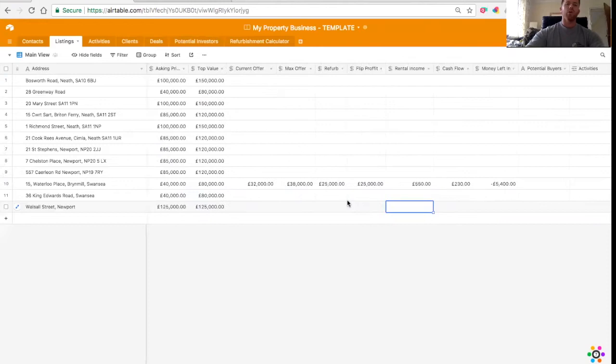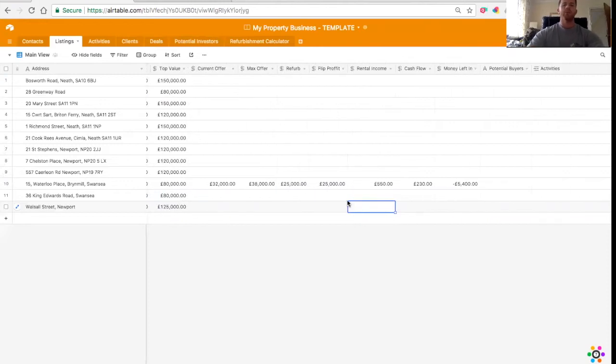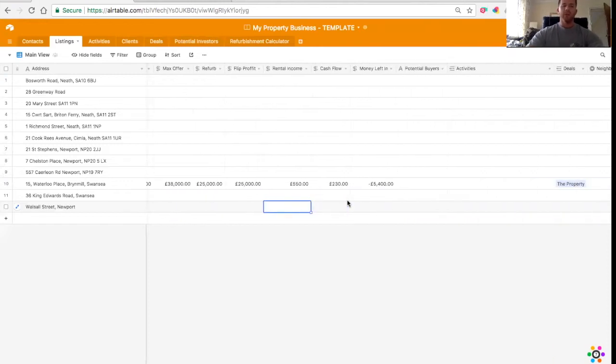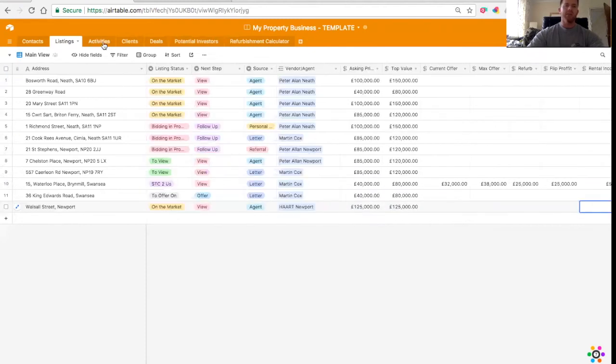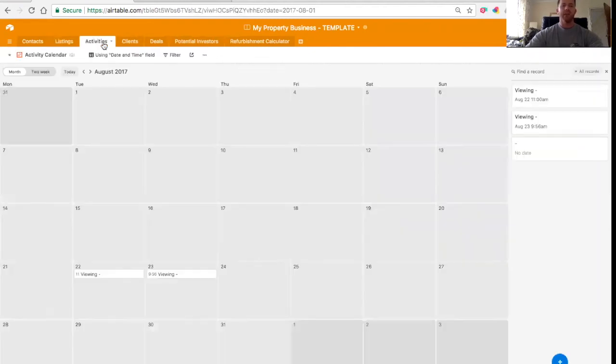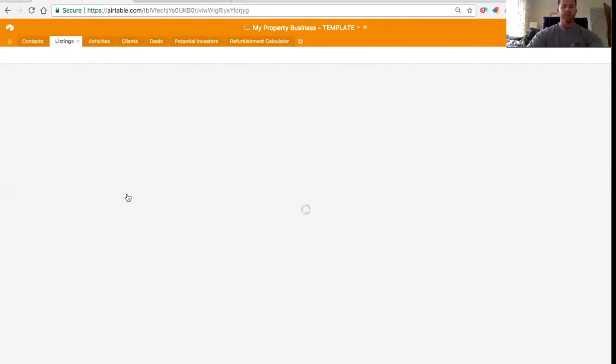So you can record all those statistics against every single property. Now, I want to show you the magic of why I love using Airtable so much. And that's because of this little activities pane, or the diary. So I'm going to go back to that listing that I just created.